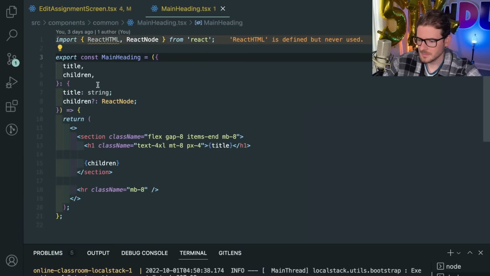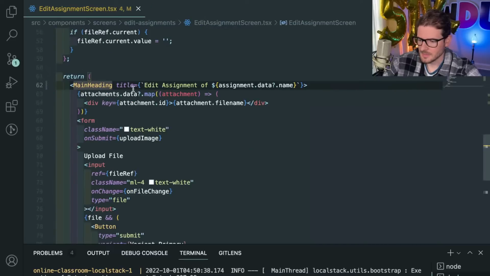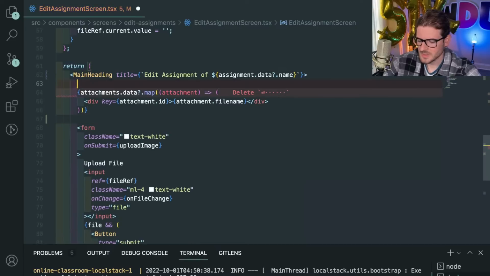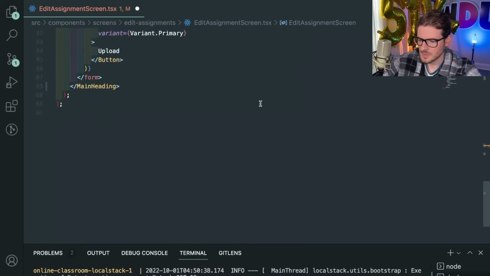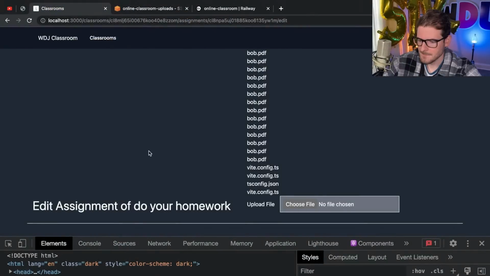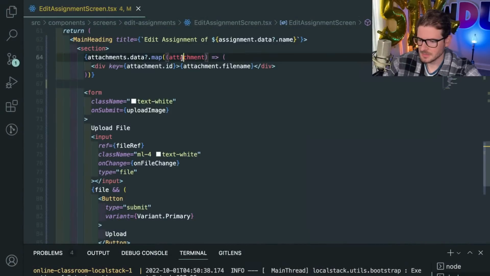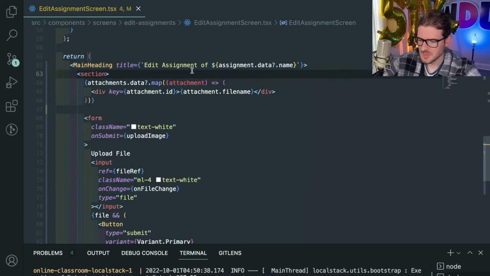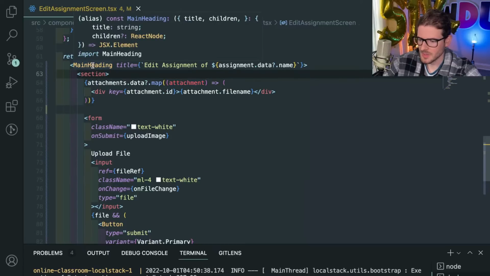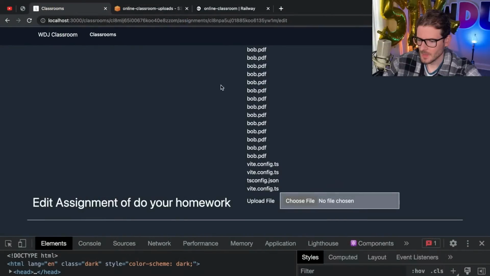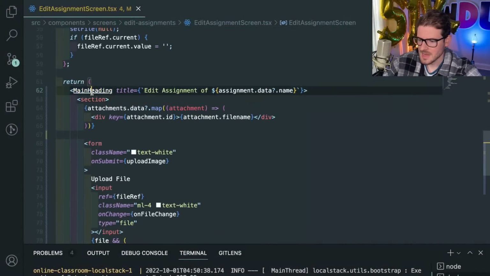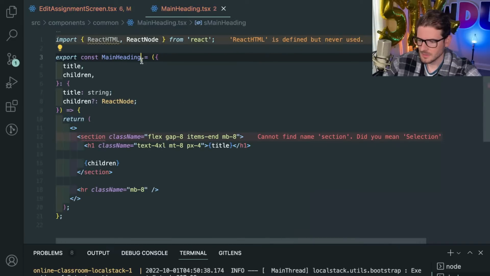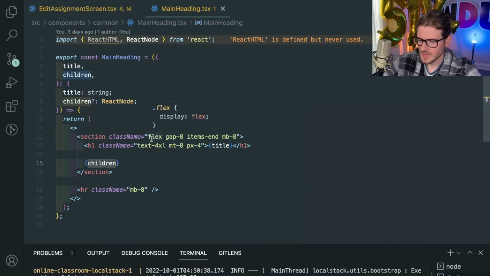But why is that all messed up? Title and children. This should take in a title, render some children, and put in HR. I am passing title. Probably just need to put this whole thing in a section, honestly. Like so. Okay, hold on a second. I'm getting some type of flexbox behavior going on. I'm not sure why. All these things are wrapped in a section. Main heading has flex on this for some reason.